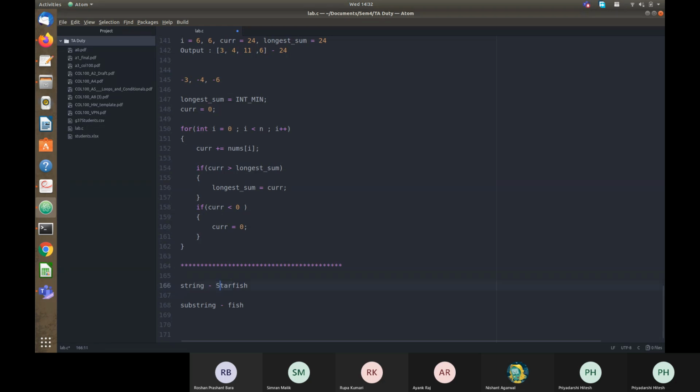Then what we'll do next, you will assume the starting point to be t, and then you will consider TARF. It also does not match with fish. Then you will start with A, then ARFI, that is also not a match. Then you will simply start with R, that is also not a match. Then there is FISH, fish. So you have encountered one substring, so you will simply return the starting index.